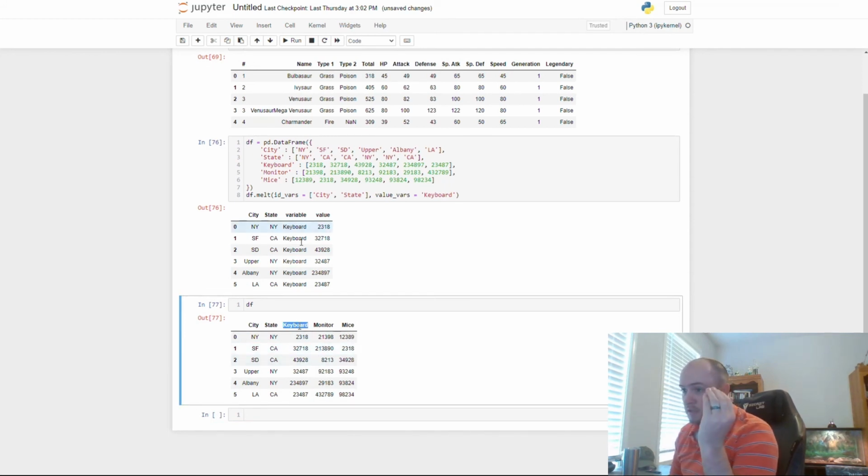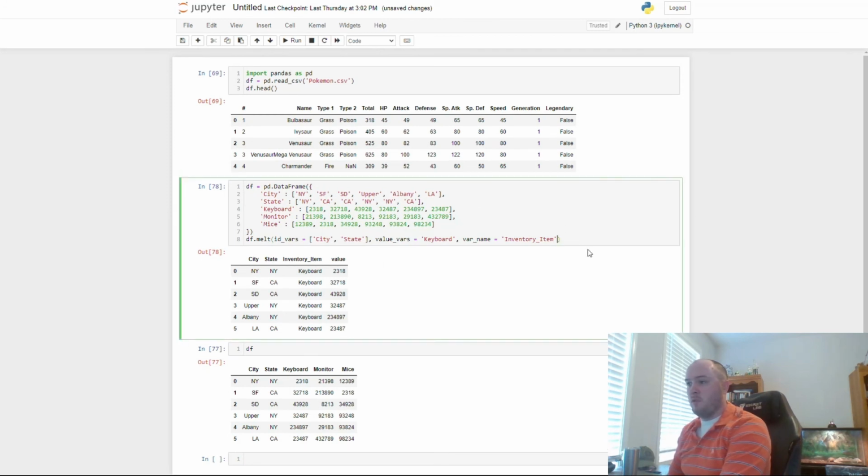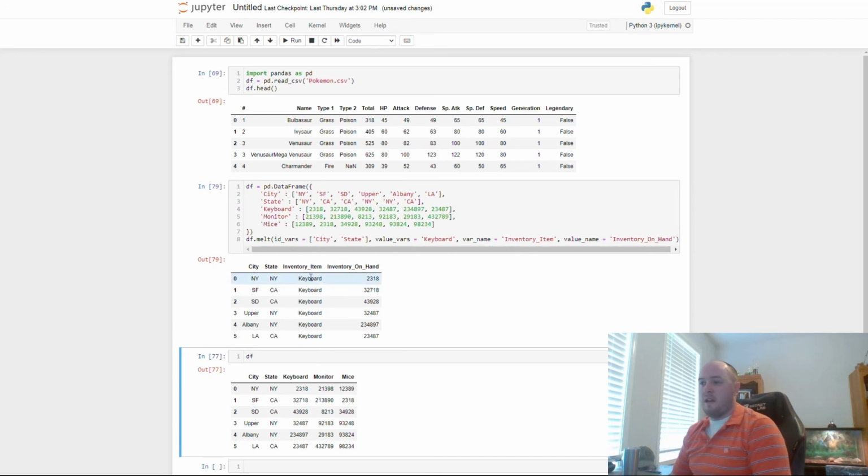Now, this is used for maybe if you have inventory or things like that. So if we're doing inventory on our city and state, we could say something like, all right, well, we want the var_name to be inventory item, right? Inventory item, and then we're going to want our value_name equals inventory on hand, right? So we know that they have, for keyboards, they have 2,318 in New York, and so forth and so on.